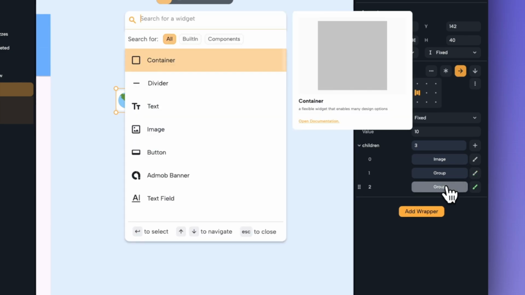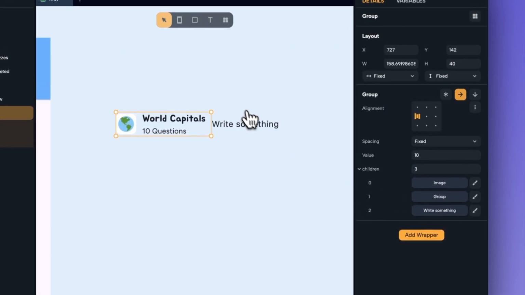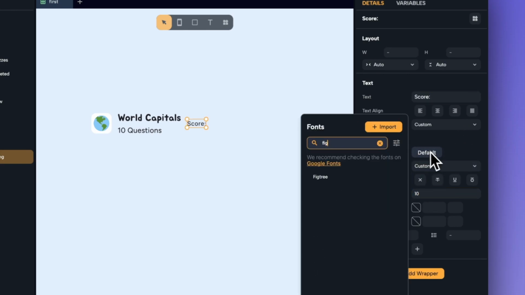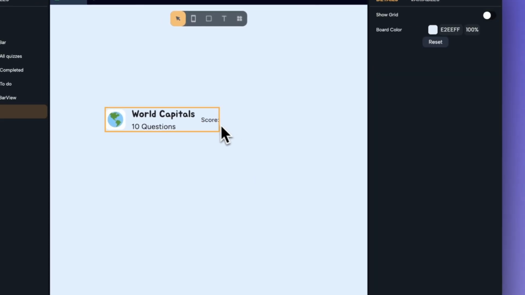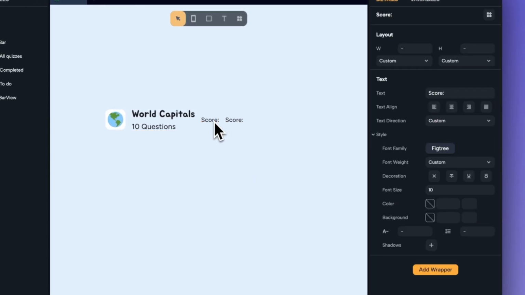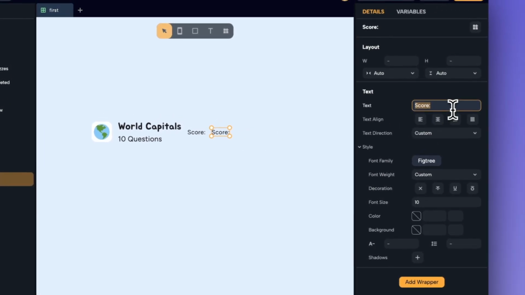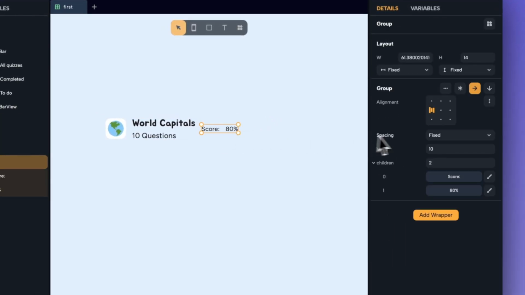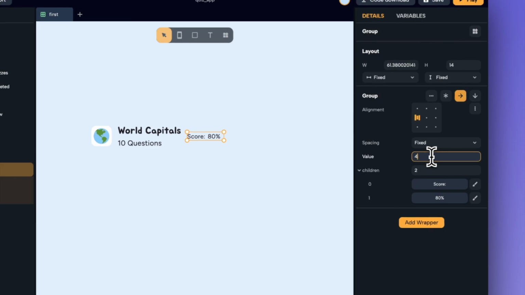Let's add another children to this row and we pick a text widget. In this text widget we write score and make it a bit smaller. And also pick the font we used before. Now we duplicate this widget, and here we write the score number. Now I select these two text widgets that I just added, and I group them in a row, and I adjust the spacing between them. And also change the sizing to be auto.